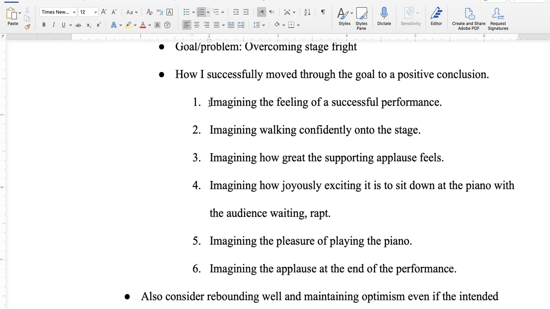Now, you will have your own obstacle here. Here, I picked one that I can quickly use to develop some visuals afterwards. So, in my outline here, how I successfully moved through the goal to a positive conclusion, I have chosen to focus on all the great things that happen rather than the things that might scare you or drive you nuts involving stage fright.